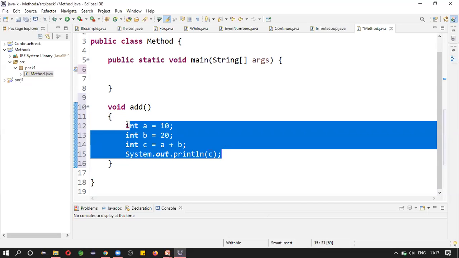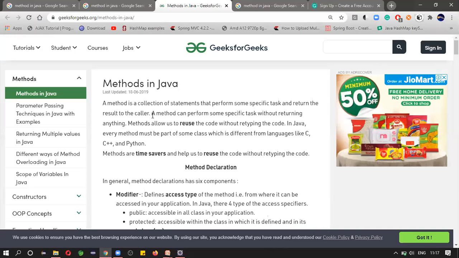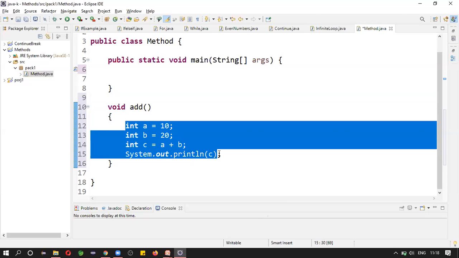So what will this set of statements do? This set of statements will do a specific task. Here, what is that specific task? The specific task here is adding two numbers, addition of two numbers, and we are printing that output on the screen, right? So we are printing the output that is stored in c. Okay, collection of statements. We have written a collection of statements.